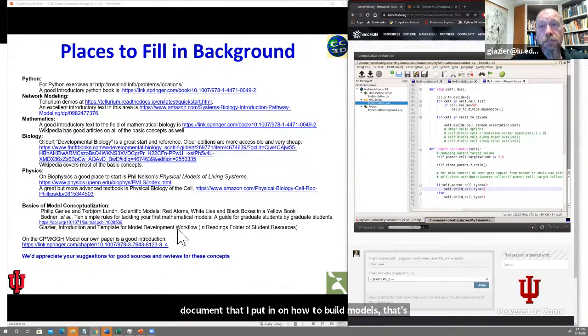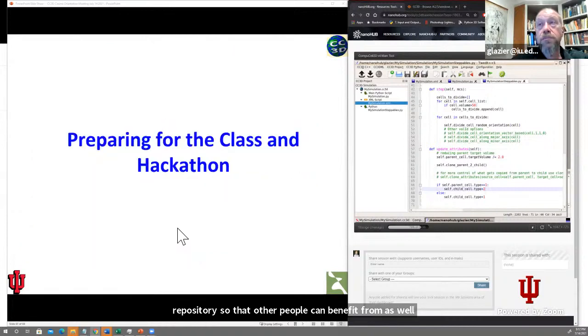It's not published. So if people come up with any sources or suggestions for websites, books, articles that they think are useful introductions to any of these topics that you liked and that were meaningful to you, please let us know, and we'll do our best to add them to the repository so that other people can benefit from them as well. We're always looking for new ways to cover this material.